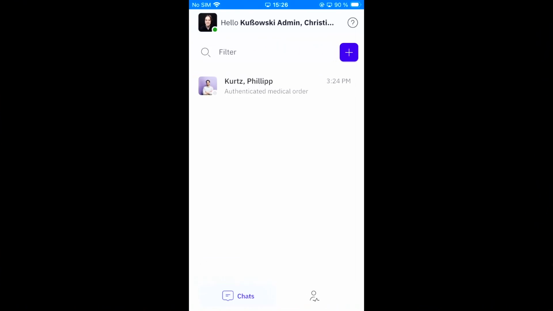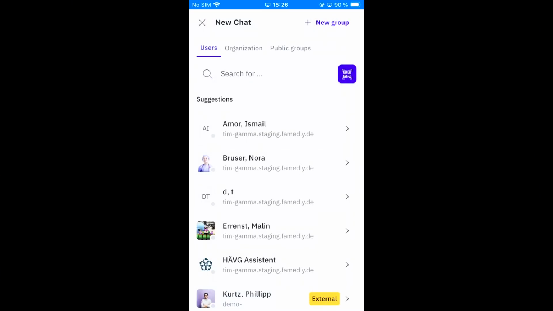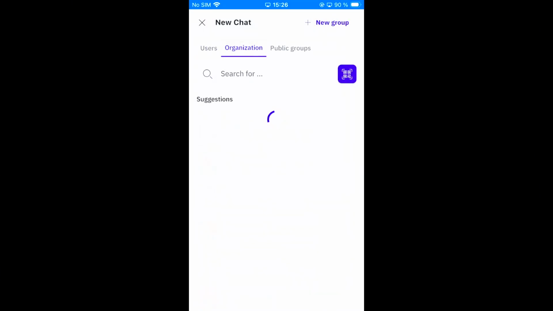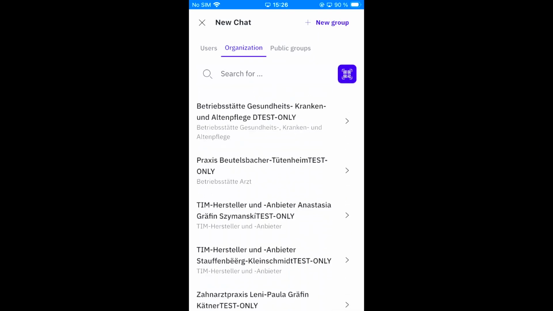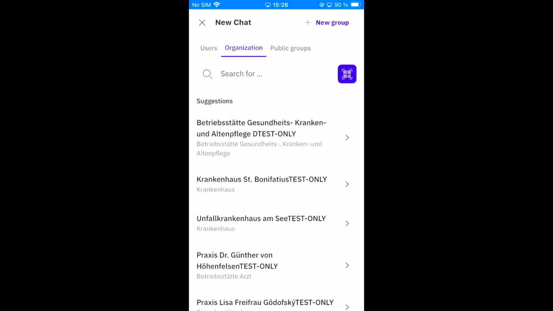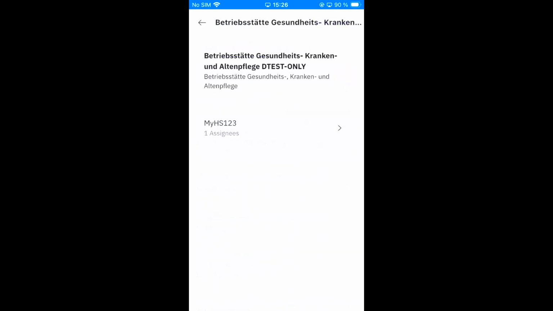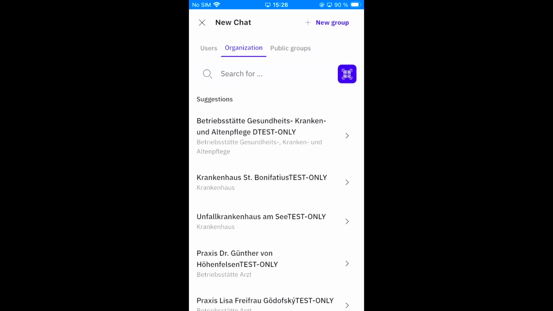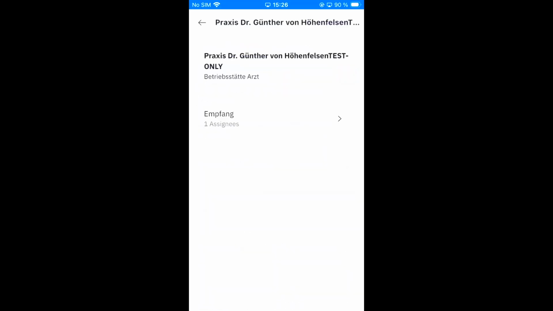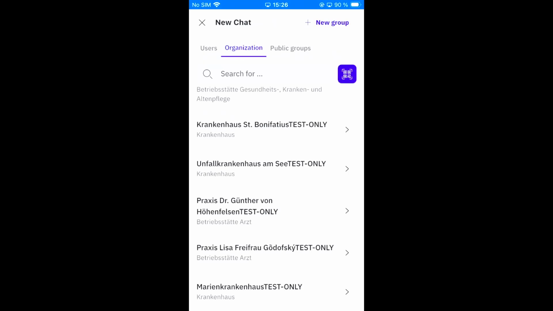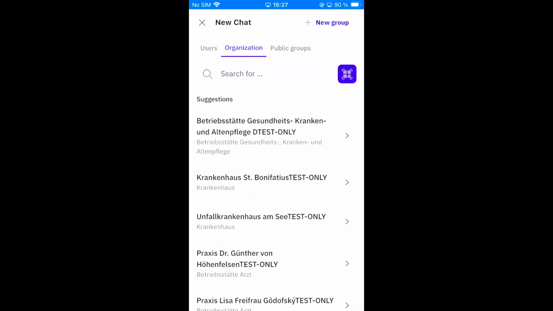You click here on the plus again, and then you switch to organizations. And you can see here a lot of organizations that you can contact. Of course, everything is test organizations. You can go here to the profile of the organizations, then you see the contact points. An organization can have multiple contact points with assignees on it.